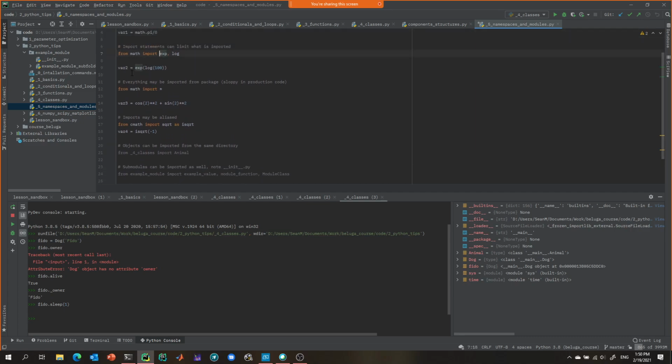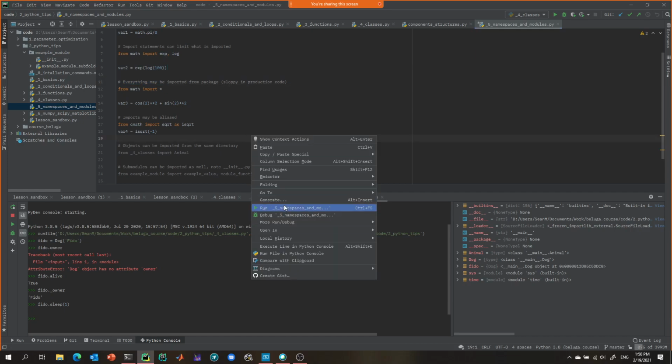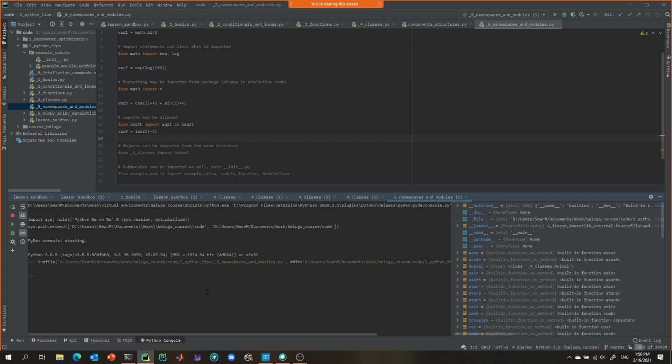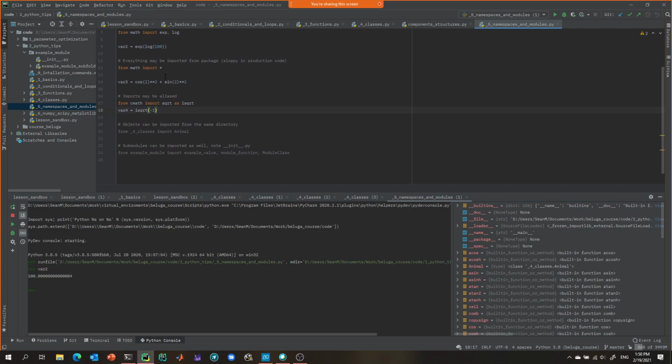Likewise, we could import things specifically, but then put them into the general namespace. So if we do from math import exp and log, we could take this. Okay? Let me run this so I have it available. So we can check. Okay, this should be 100, and it's 100. We can also import everything from a package. This asterisk imports everything.